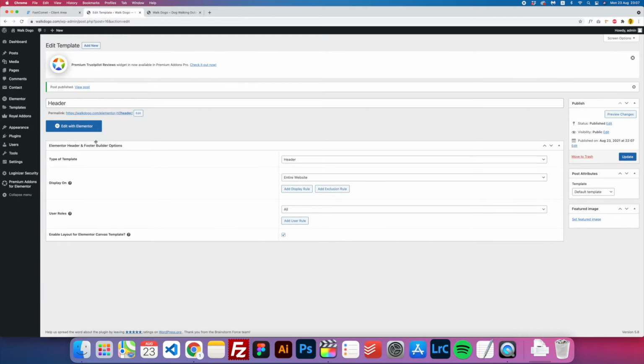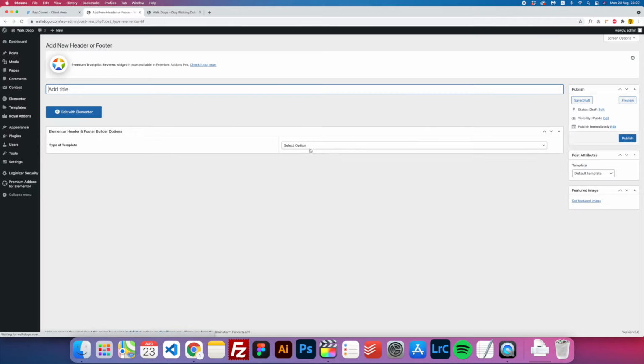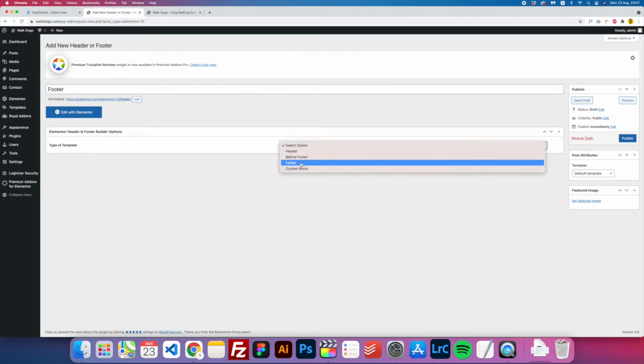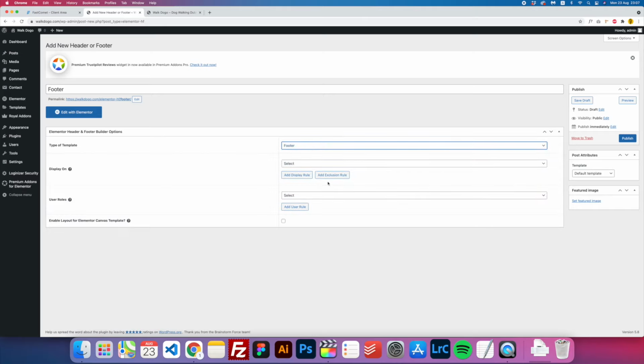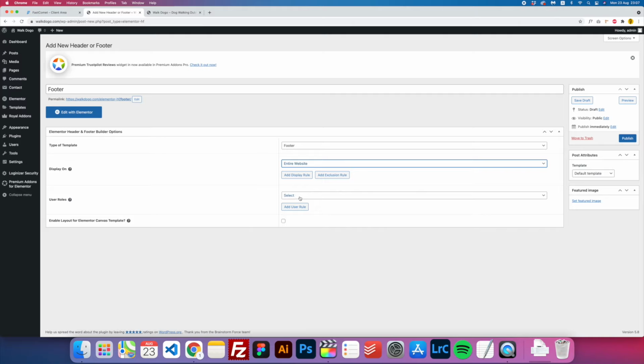And once again, we're gonna click on under the appearance Elementor header and footer builder. Click on the add new, and we're gonna create footer, which is our bottom. And we're gonna select option, and we're gonna choose footer. Select, and we're gonna choose entire website. And user roles, select all, check this, and on the right side, click on the publish.